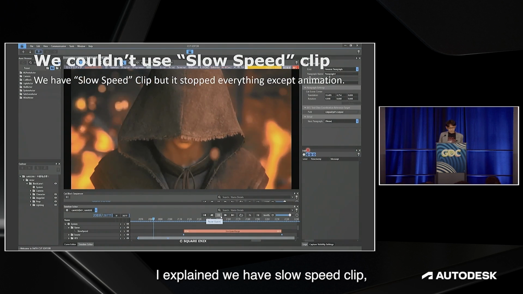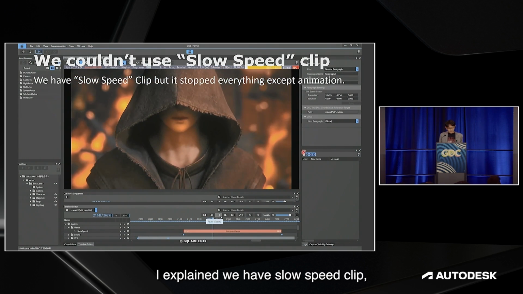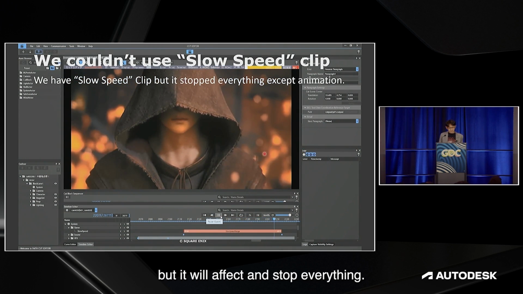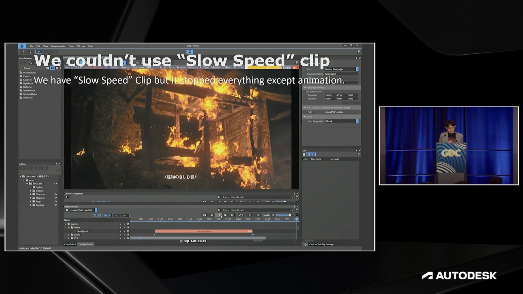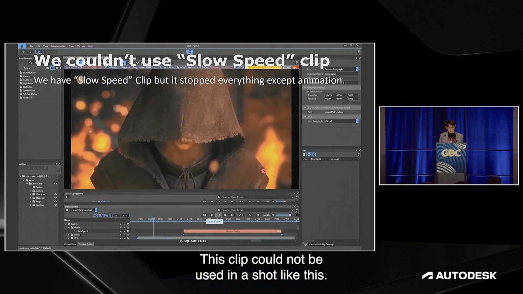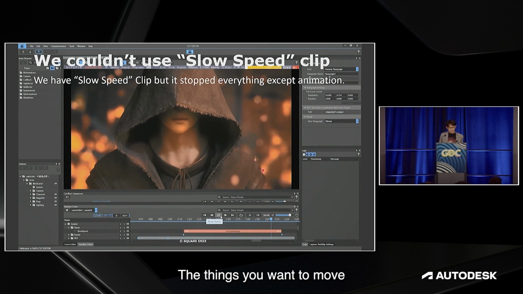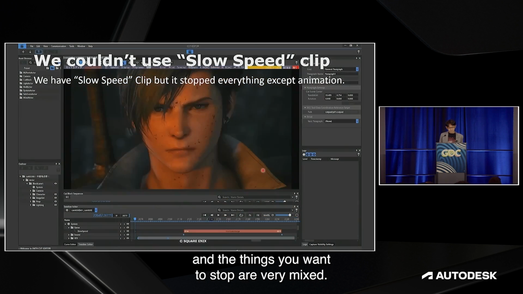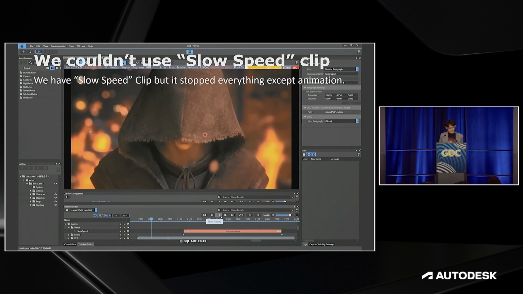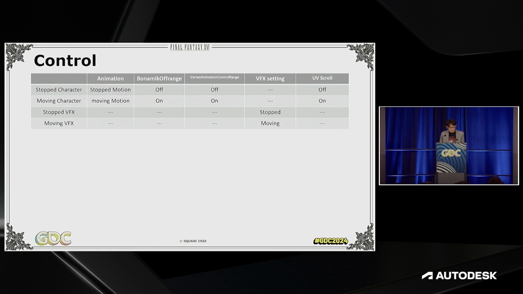I explained we have slow speed creep, but it will affect and stop everything. This clip could not be used in a shot like this. The things you want to move and the things you want to stop are very mixed. The factors are organized in this table.